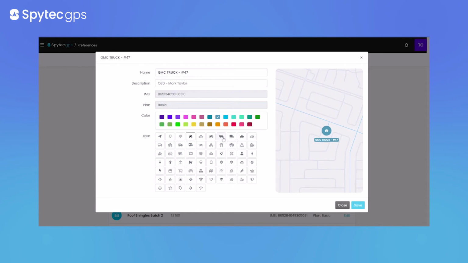So let's say this device that we're looking at right now starts speeding. My notification will say GMC truck number 47 is speeding. It won't say the IMEI. It won't say Tracker 5. It'll say the name that I give it. So it's important to give it very specific names so you know exactly what it's talking about. You know, GMC truck number 47 means a lot more than Tracker 6. So that's a real key when you're getting going with your account.